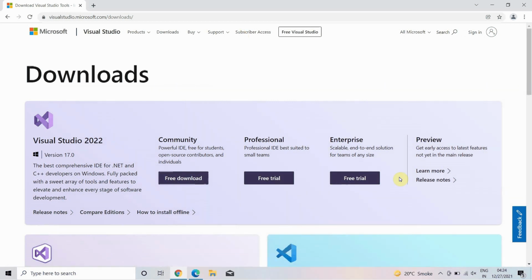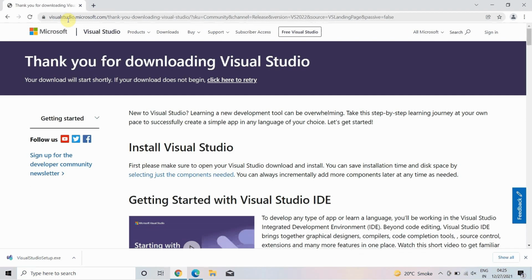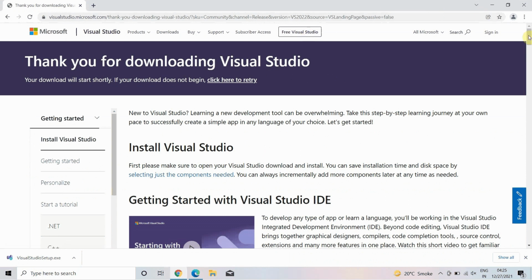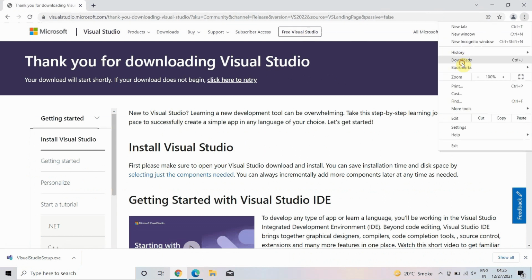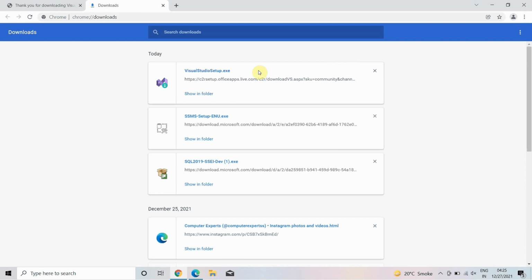Here certain options are flashing. You can download community edition, professional edition or enterprise edition depending upon your requirement. But in this video I'm going to show you how to download the community edition. After clicking on the free download, the exe file will be downloaded. So find the downloaded exe file and double click on that.